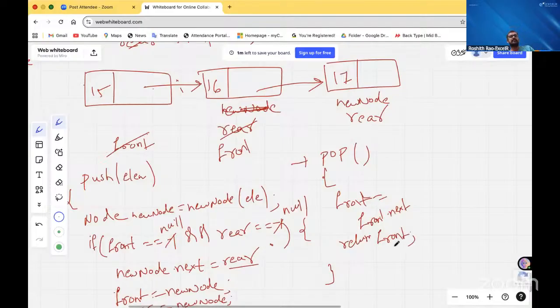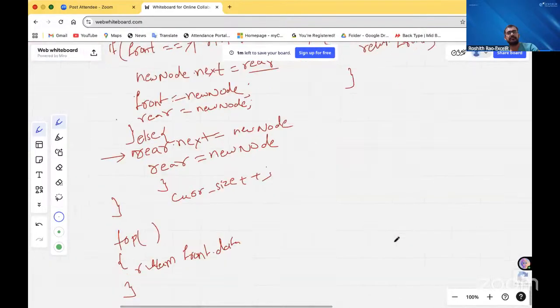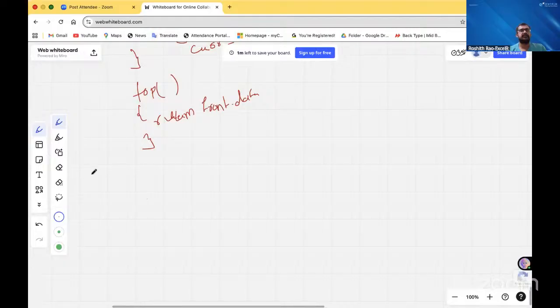So this is how you will do it with the linked list approach. Next, stack and queue implementations using array and linked list were done. Now I want to implement the stack using a queue as well. Can I do it?